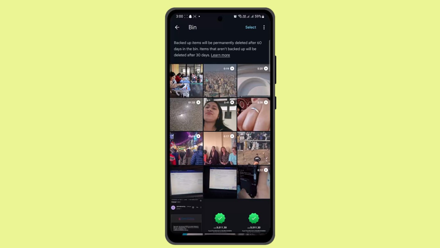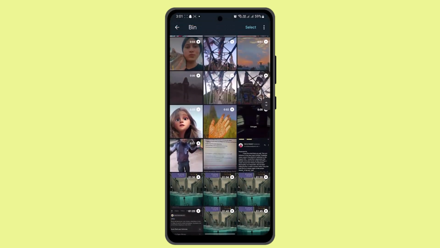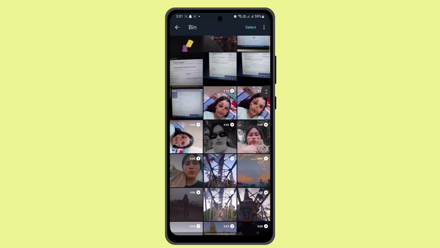You can see at the top there is information indicating that backed up items will be permanently deleted after 60 days, whereas the photos that aren't backed up will be deleted after 30 days. So if you can find the photo, you can restore it from here, or recover it from the deleted page.